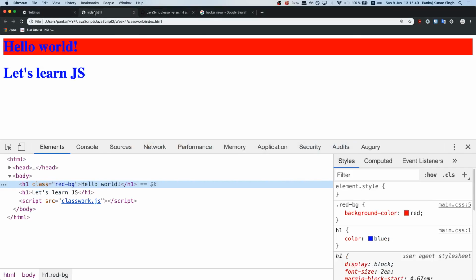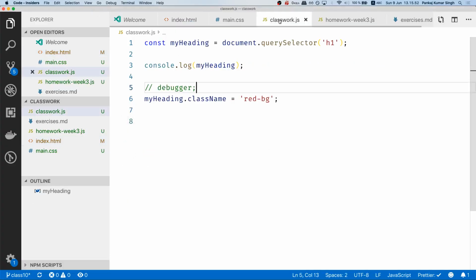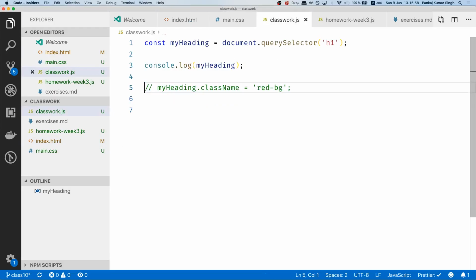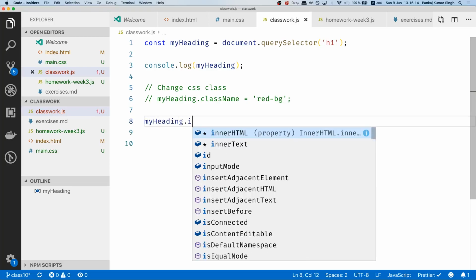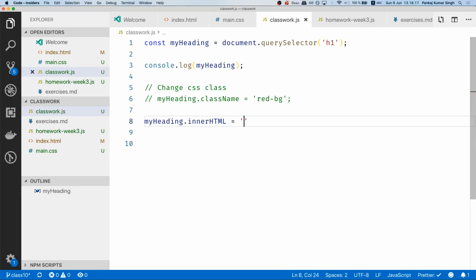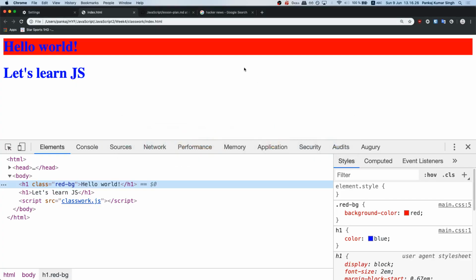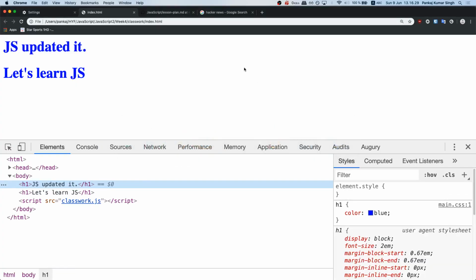So I was trying to change color, but let's do other things also. So this is for changing CSS class. What if you want to change the inner text? Instead of it saying hello world, you want to say something else, JS updated. So now it does not say hello world anymore. So it gets loaded and then the inner text gets updated.